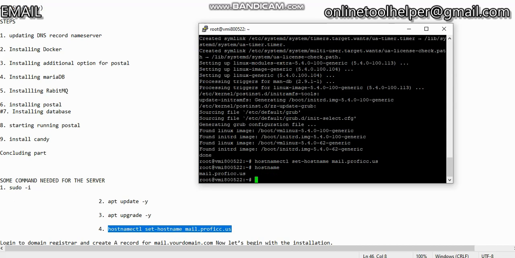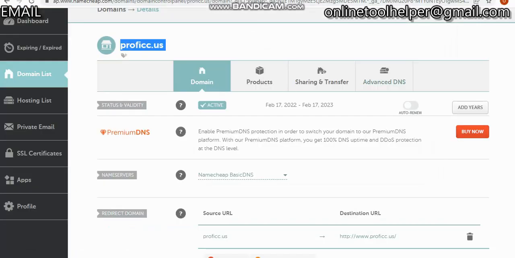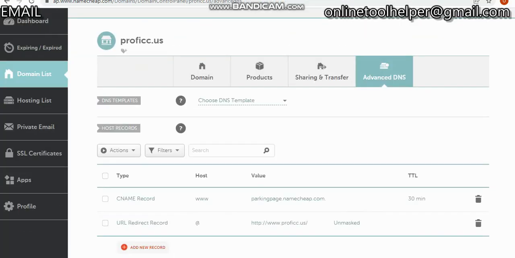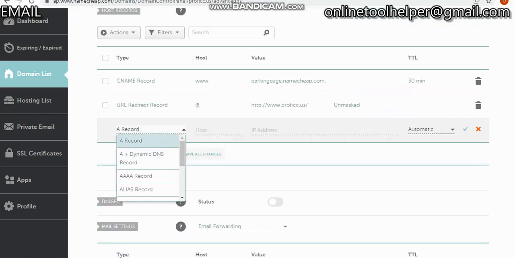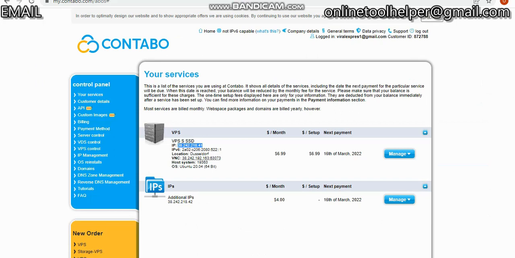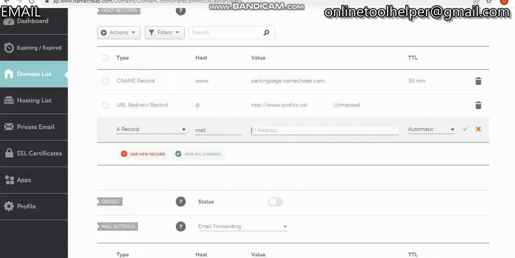Now the next thing you need to do is to set in a record on your Namecheap account, and to do that you go to advanced DNS. So to do this, click on add new record. It's an A record, then the host will be mail at your IP address that was gotten from Contabo. So copy this your IP, go back to your advanced DNS, paste this, click on save changes.